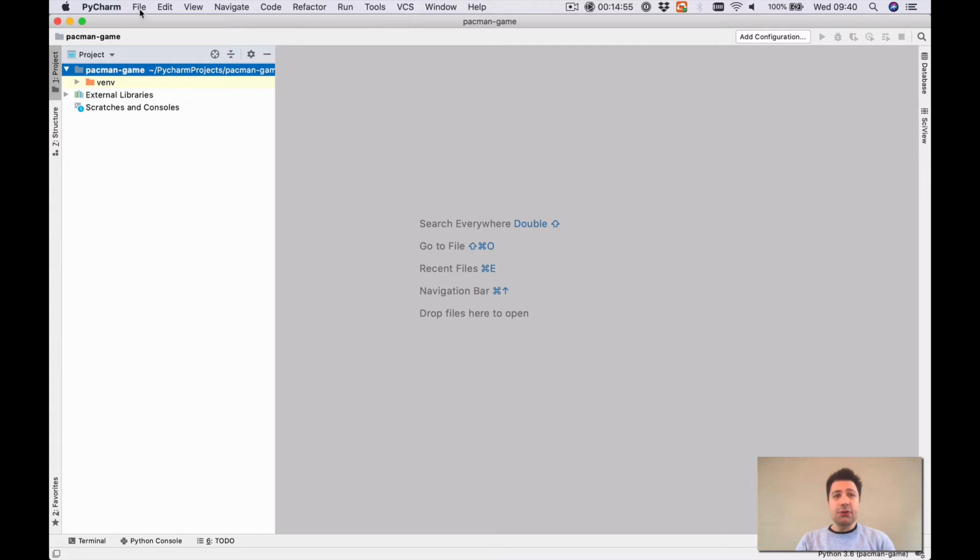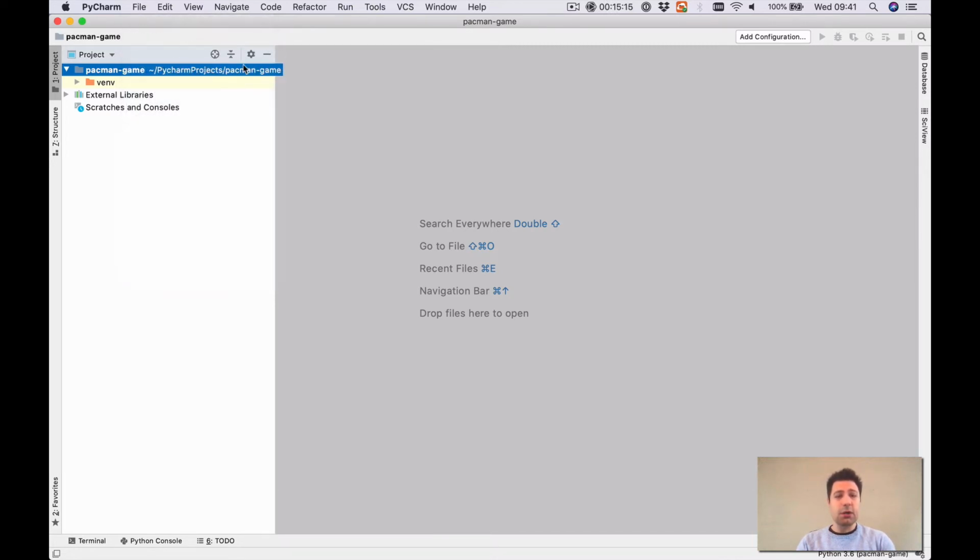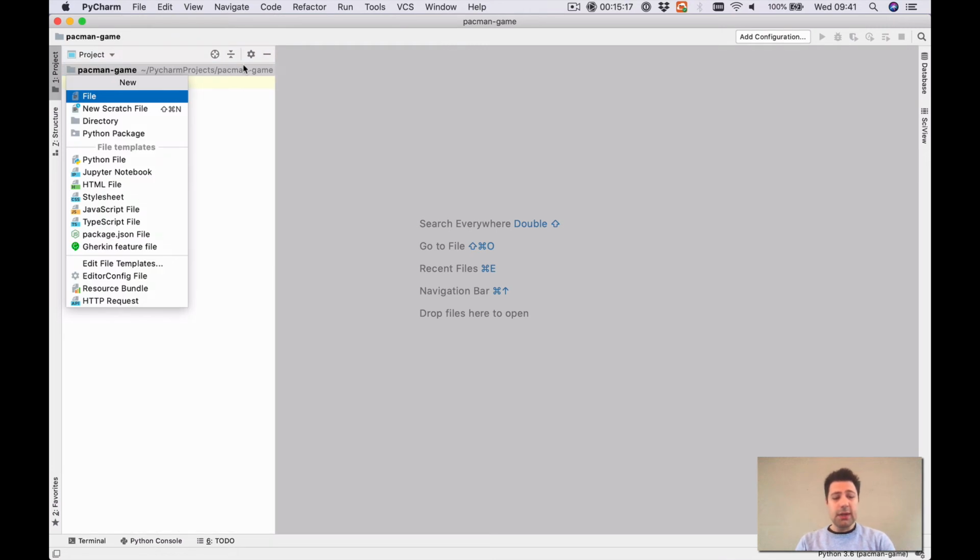You can either use your mouse, so File, New, or you can use the keyboard shortcut that you can see here. I'm using a Mac, so this symbol says Command, and whenever you see this, if you're using a Windows machine, you can just replace it with the Control key. So Control N or Command N, depending on where you are. Command N in my case. New, what do I want to create new? Right, it's a Python file.